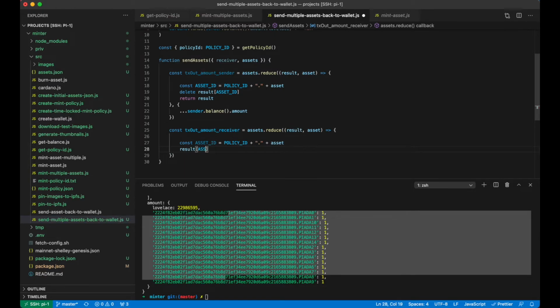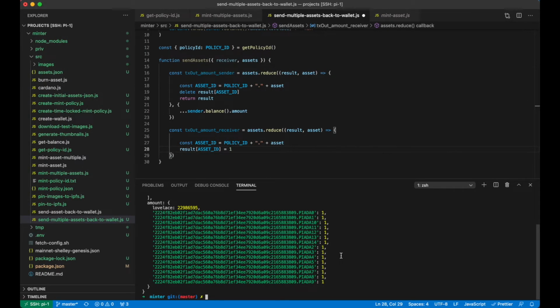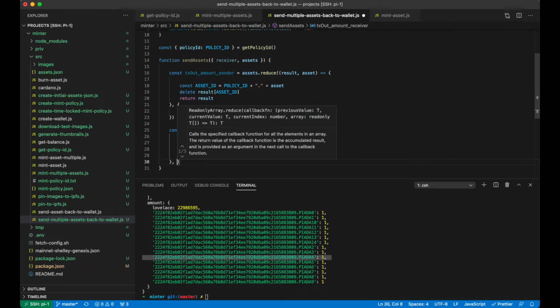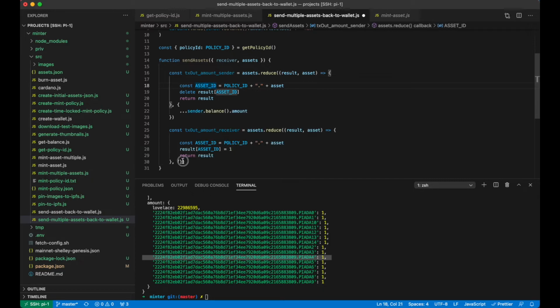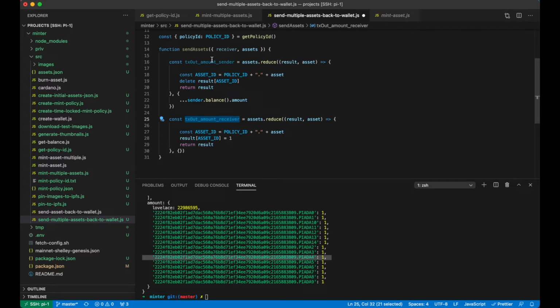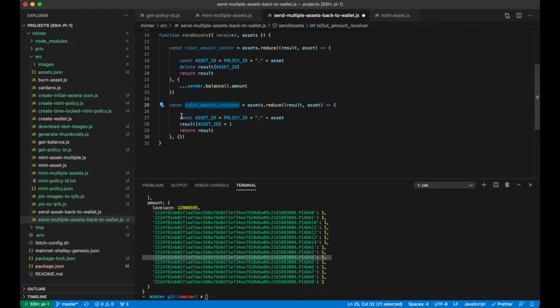And in this case, the amount will be 1. So we'll just be replicating the key value as specified here. And in this case, we start off our reduce function with an empty object. Okay, so we have both the output for the sender as well as the receiver.